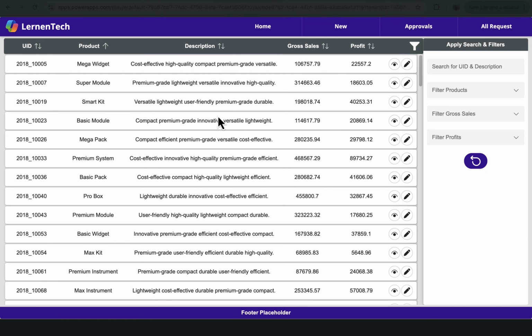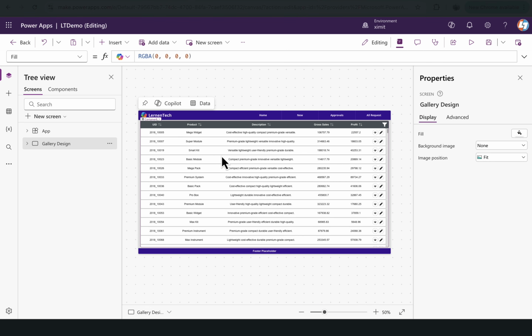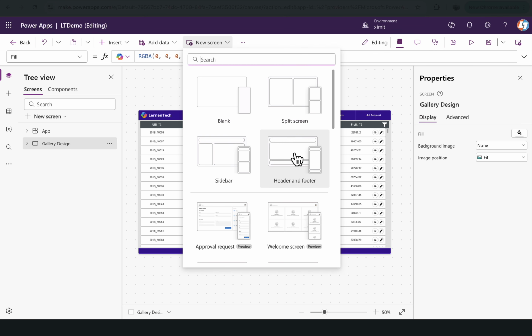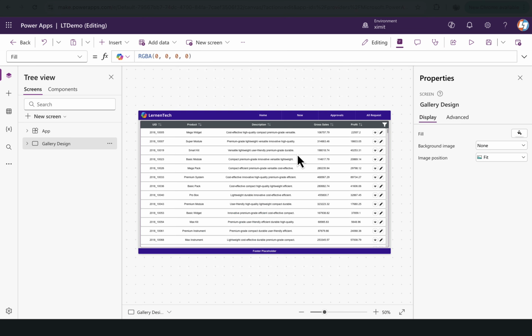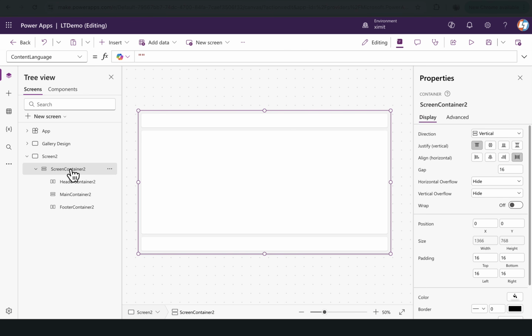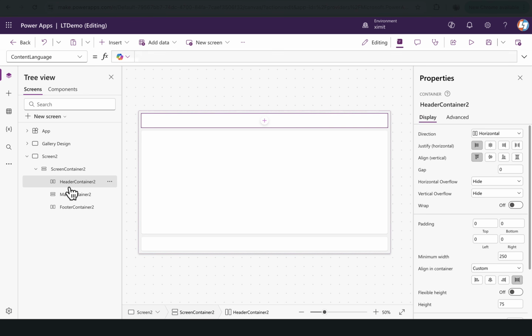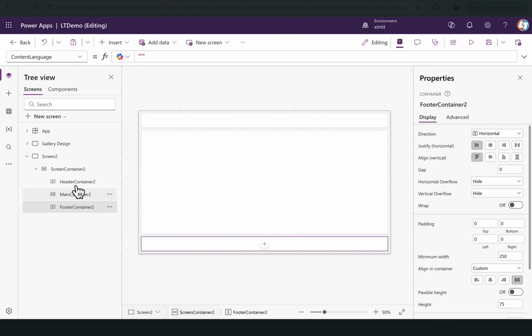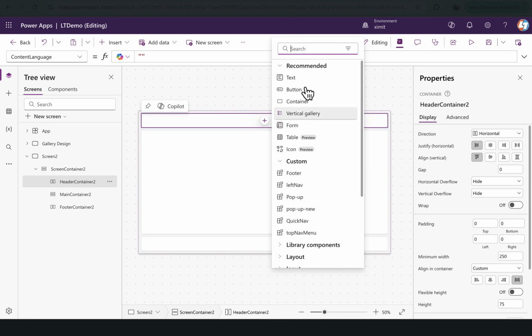Let's talk about how we can build this kind of flexible gallery design in Power Apps. I'll go to my Power Apps Studio, and here is the design I've already created. We'll go to a new screen and click on the header and footer template. Once it is there, you can see in this main container there are 3 more containers: header, main container, and the footer one. In the header container I'm going to insert a custom component, that is the top nav menu.